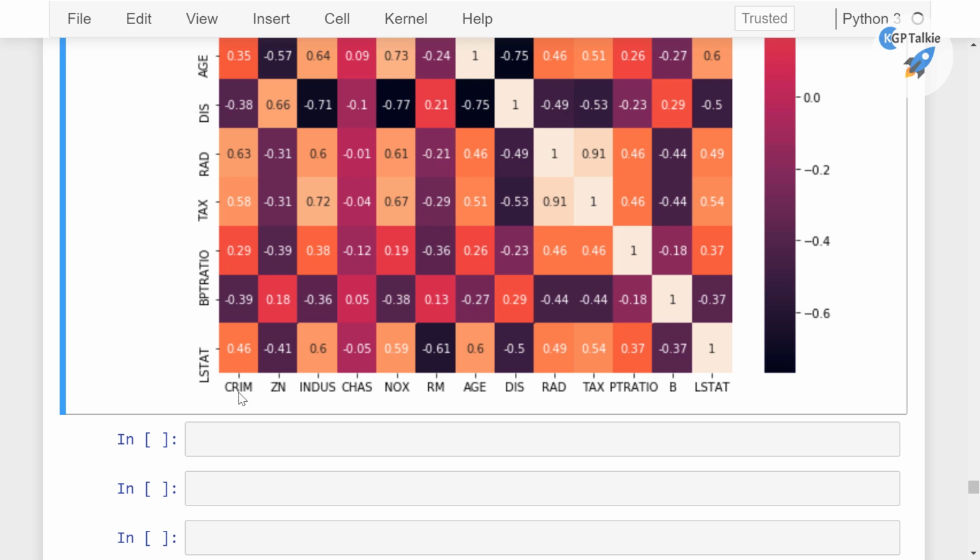No issues. So we can take the LSTAT and the crime together for the output prediction. Other than that, we had also seen that RM and LSTAT is around 0.61. 0.61 could be a problem. Otherwise, we can take it, but we should make sure that we do not take any of the variables which have more than 0.7.